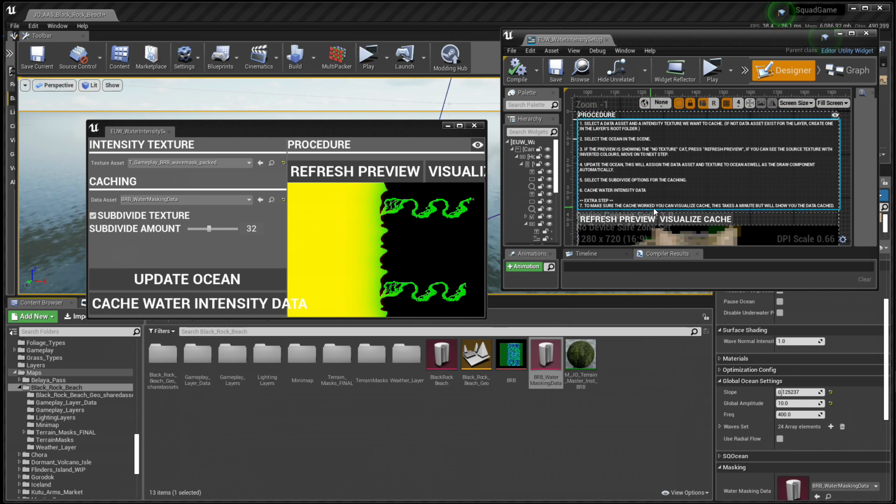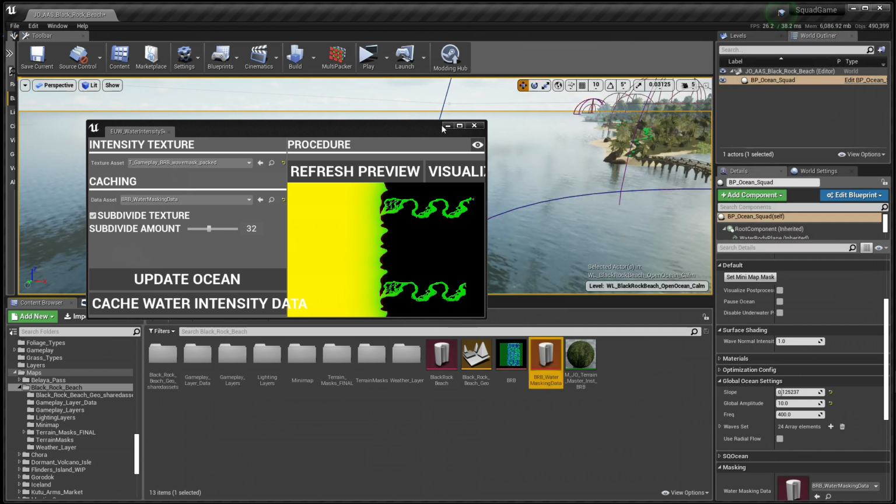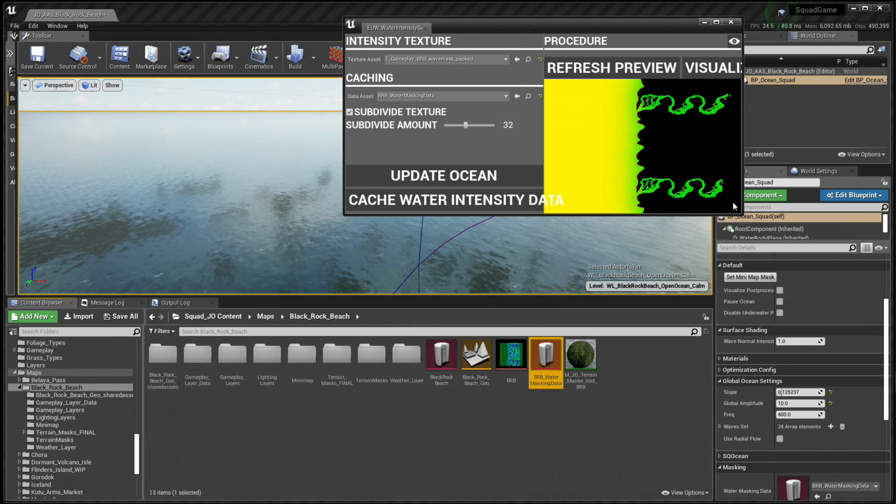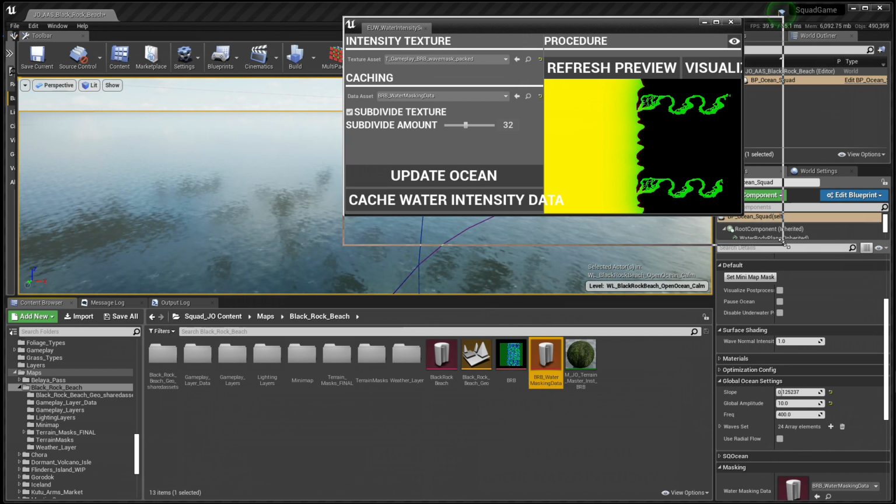Extra step to make sure the cache worked. You can visualize the cache. It takes about a minute, but it'll show you the data cached. Now, they're kind of lying a little bit there. It doesn't take about a minute. It takes about 10 or 15 minutes.